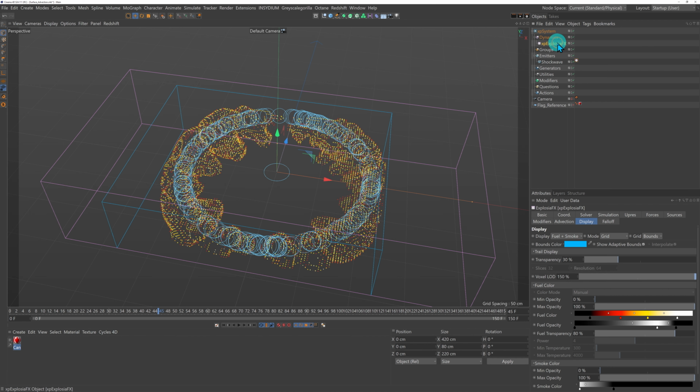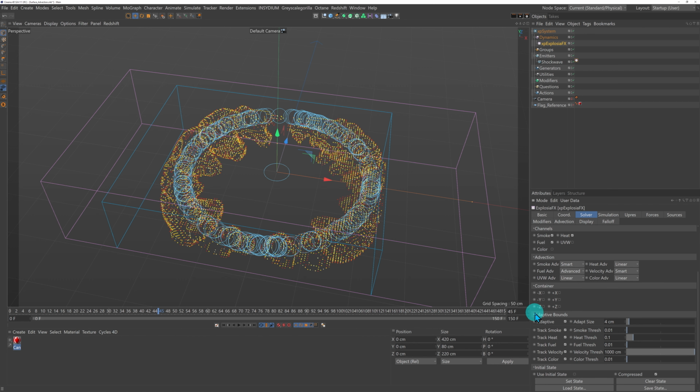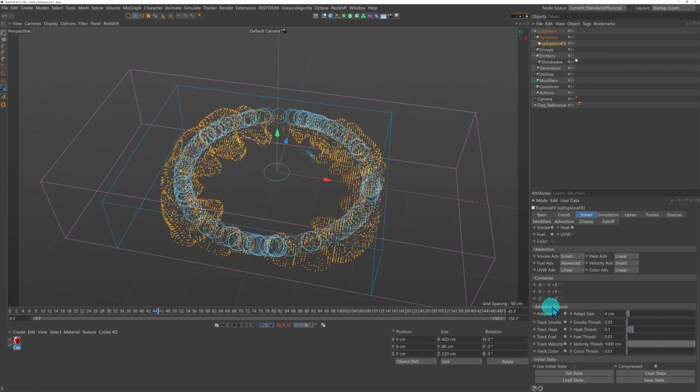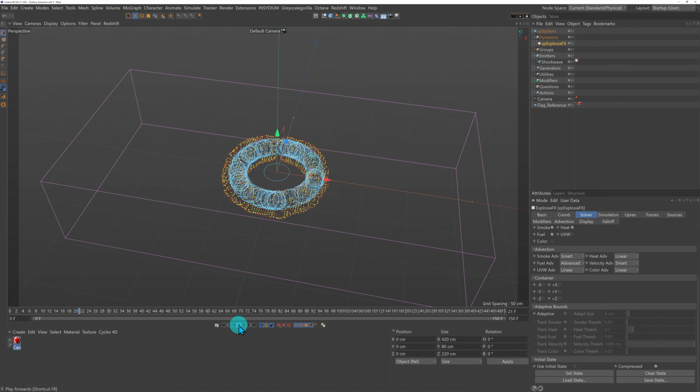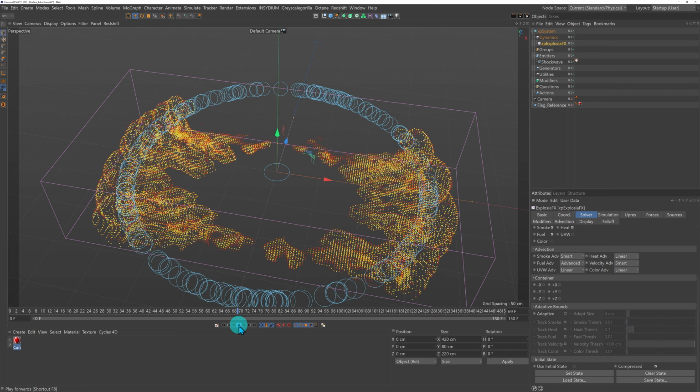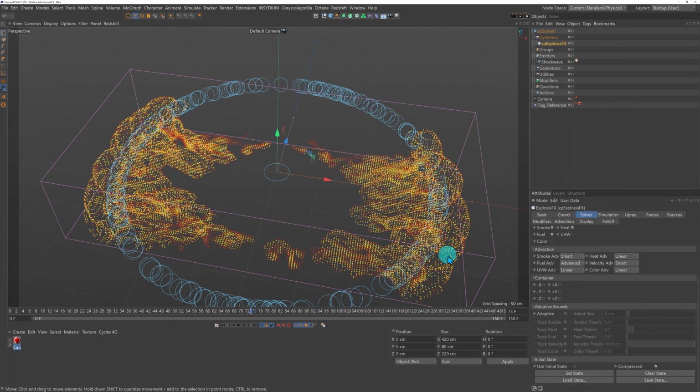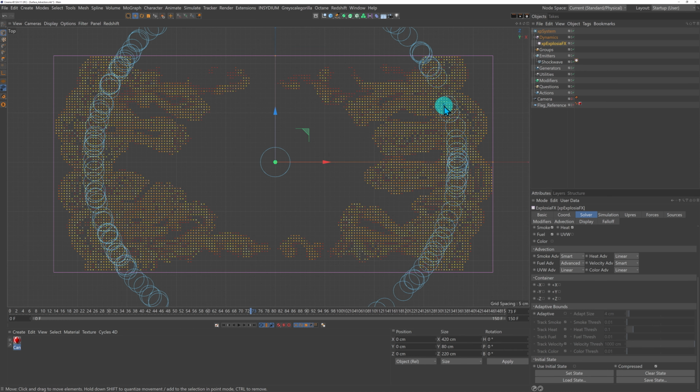So if we come to the ExplosiaFX and we come to the solver and we just scroll down, we have this adaptive bounds. If we just switch that off and we now play, we still have these lovely plumes going on here, and it's still running just as fast. Okay, so we have these lovely plumes now on either side and nothing's been cut off, and this is looking great so far. This is looking quite uniform.